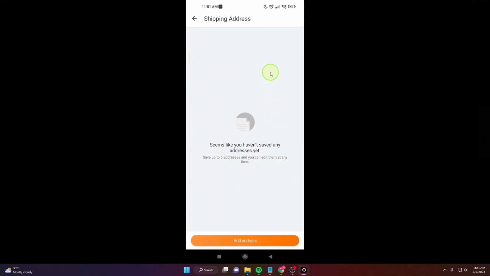And here you can change your address if you have your address already here, or you can add your address. And this is how you can do it, guys.